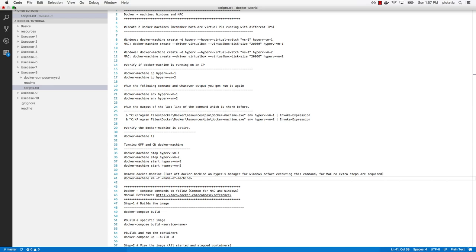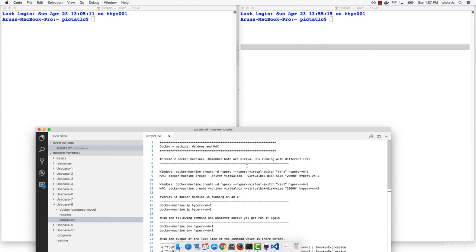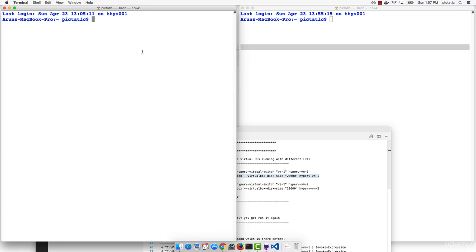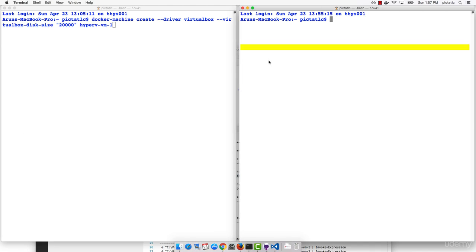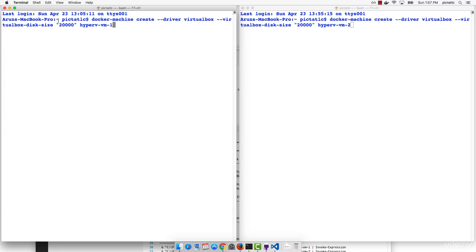I'm just going to keep this on the side. I have two terminals sitting side by side, and we're going to create two virtual machines. I'm just going to copy this command, paste it here, and then paste the same thing here, but change VM1 to VM2. Essentially we are saying we want to create a virtual machine with VirtualBox as the driver, and the disk size to be used for this virtual machine is around 20 gigs.